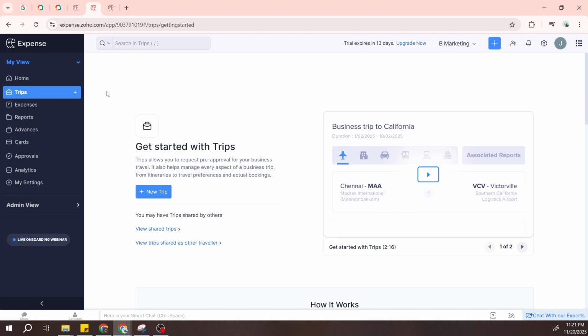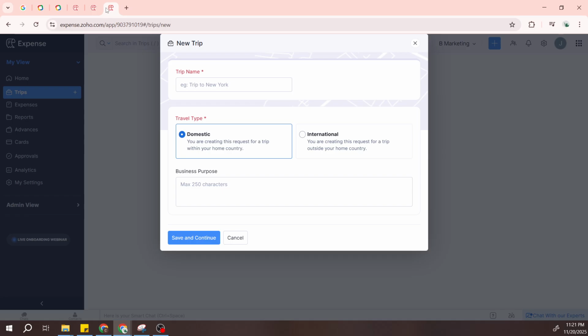Next, go to the top right corner and click the New Trip button. This opens the travel request form. Think of this as your pre-approval. You're telling your approver where you're going, why you're going, and when you'll be away.